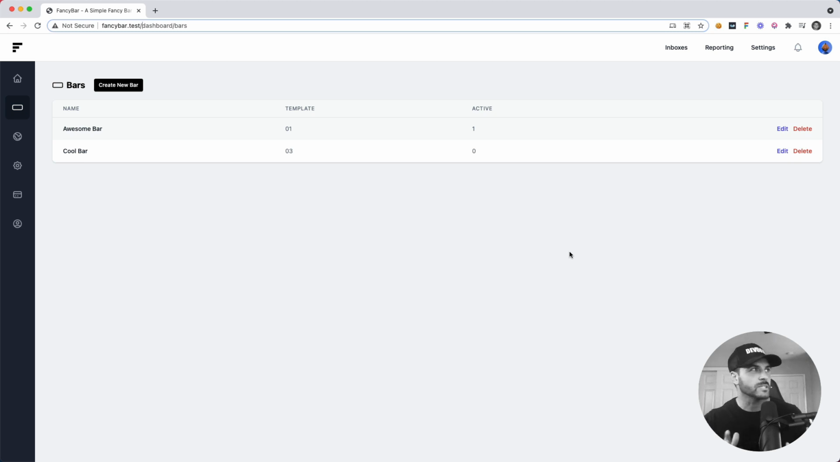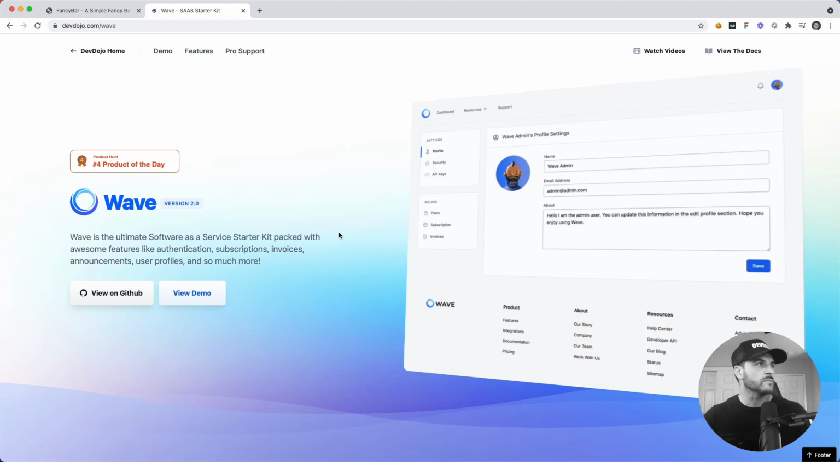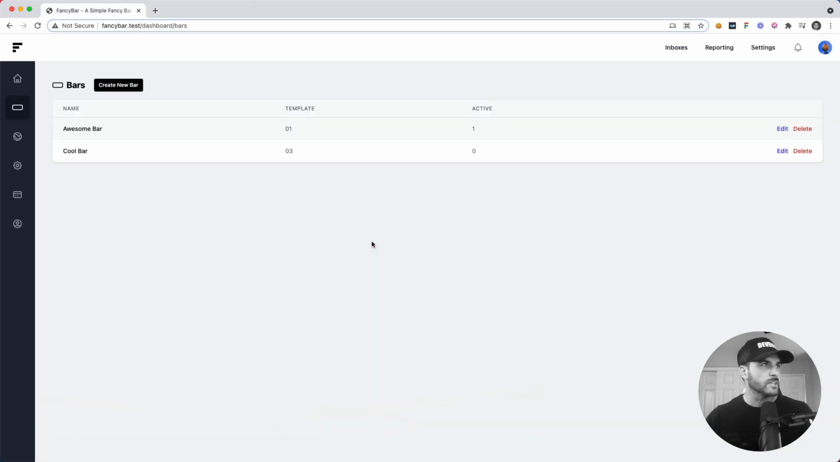The SaaS that we are building is called Fancy Bar, and this is a website that allows you to add this nice little fancy bar pop-up. It's kind of like a call to action on your website, so it'll pop down or pop up from the website. We are using a software as a service starter kit called Wave. If you go to devdojo.com/wave, you can use the same script to build out your own software as a service. So let's jump back in where we left off in the last video.